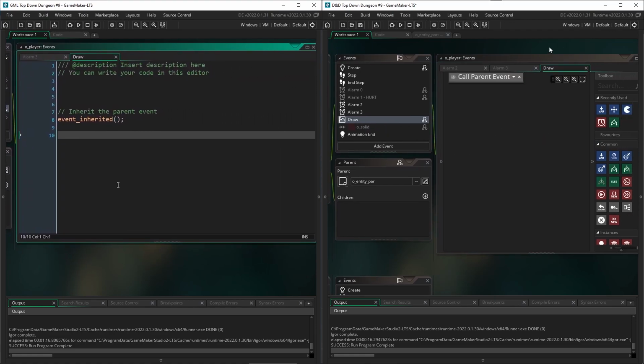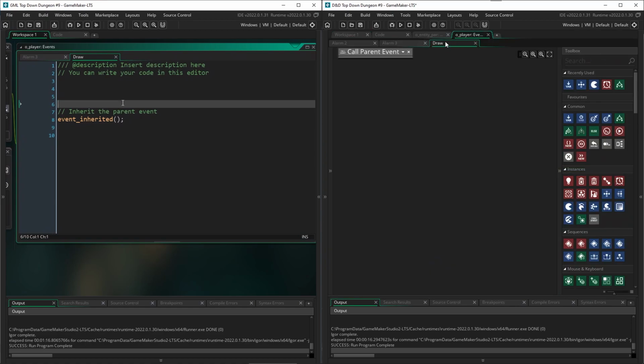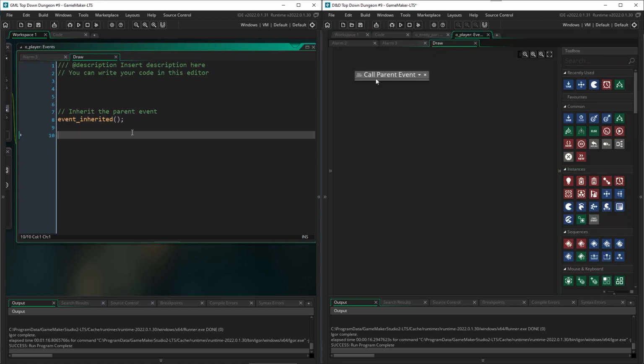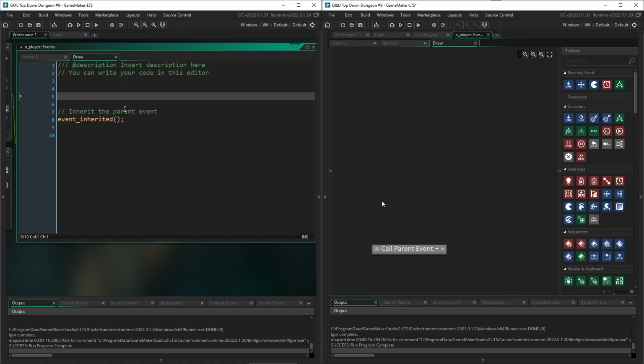And what that'll do is make our own draw event for the player, and we are calling the parent event. So we're calling the entity parent event here. But I want to draw the dash event first. I want to draw the dash animation under the player. So I'm going to move this down to the bottom, and I'm going to put the code for drawing the dash animation above it. So now I'm just going to paste in the animation code.